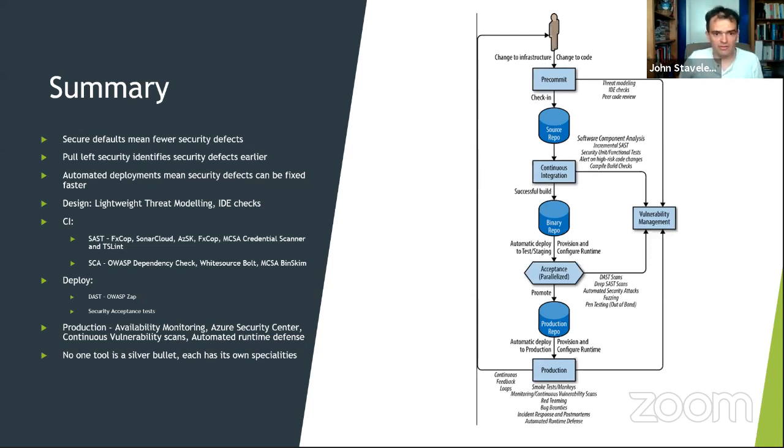Okay, so we've looked at pull left security, which means fewer defects, capturing security defects earlier. We've got automated deployments, so we can flow through security into production as fast as possible. We've looked at lightweight threat modeling to identify, if we're using new resources or existing resources, what threats are applicable to those, and how we can mitigate against them.